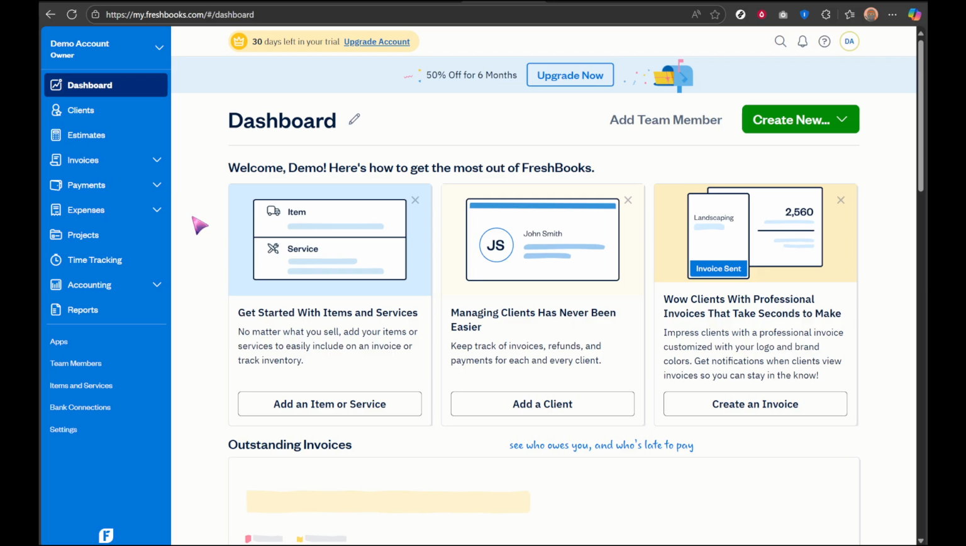And there you have it. Whether through your browser, smartphone, or desktop setup, you now have FreshBooks ready to streamline your accounting processes. I hope this walkthrough makes starting with FreshBooks seamless and intuitive for you.